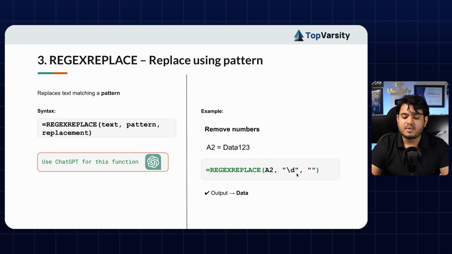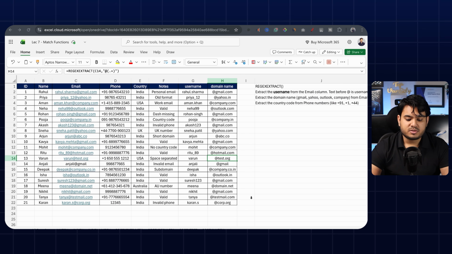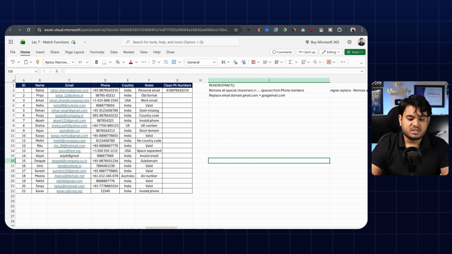We have selected comma. For removing, we are using this pattern, which we will ask ChatGPT for, and we need to replace with nothing. We just need to remove it. That's why we are replacing it with an empty string. Okay, and you will get the answer, data 123 will be gone. Now we'll use this in our Excel sheet, which is REGEXREPLACE.